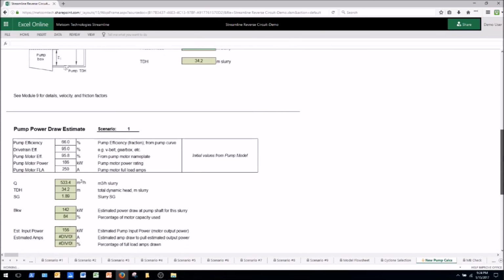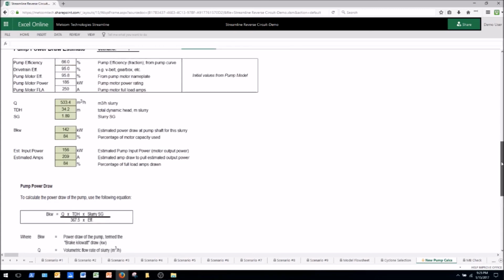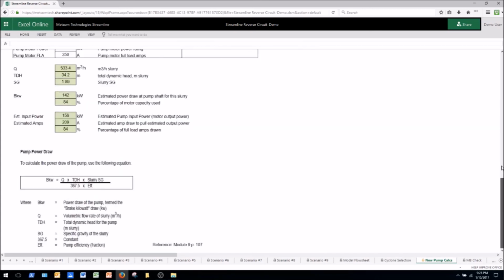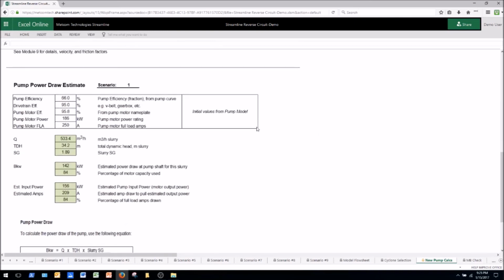Scrolling down, we see the pump power draw estimation calculators. Details about this are also available in Module 9, and the basic equation is shown at the very bottom of the page. In the white boxes, you'll need to enter the pump efficiency, drivetrain efficiency, pump motor efficiency, pump motor power rating, and pump motor full load amps.